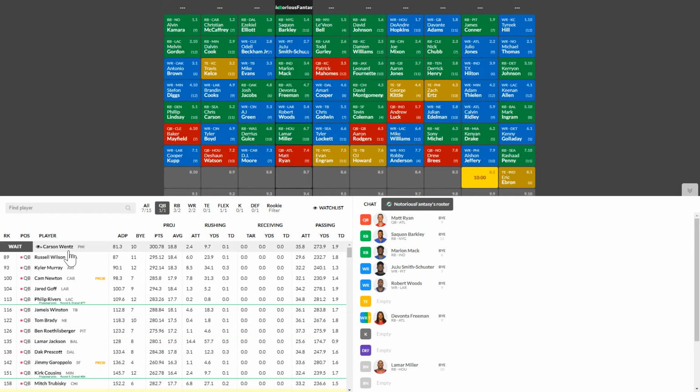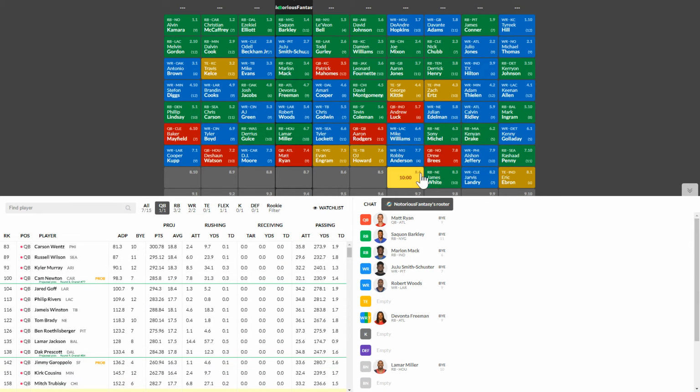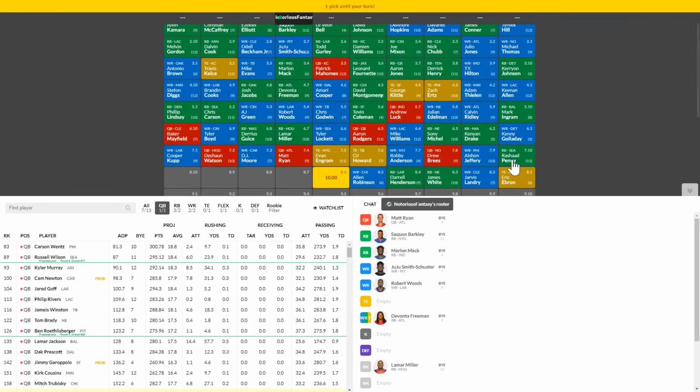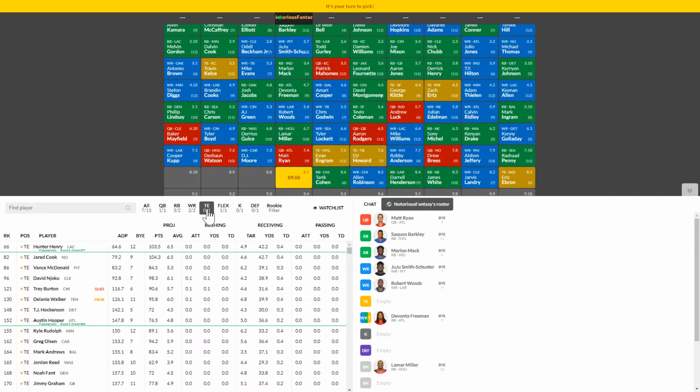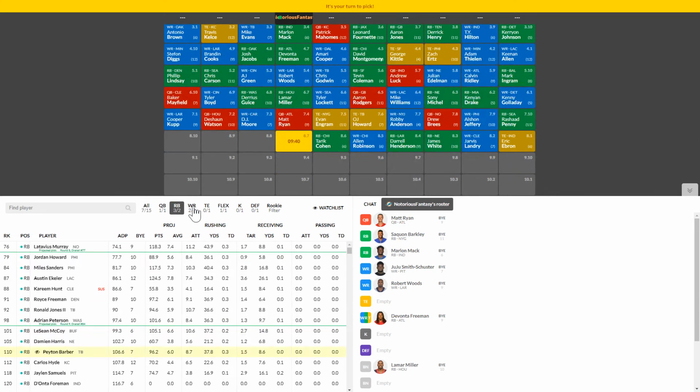after we went Matt Ryan, Evan Engram went, followed by OJ Howard, Robbie Anderson, Drew Brees, Alshon Jeffery, Rashad Penny, Eric Ebron, Jarvis Landry, James White, Darrell Henderson, Allen Robinson, Tarik Cohen. So we may have made a slightly wrong move, but Matt Ryan would have been gone, so we're not going to be able to get Evan Engram, OJ Howard, or Ebron. We would not target Ebron at all. So we are just going to be able to get a tight end that I like pretty much.